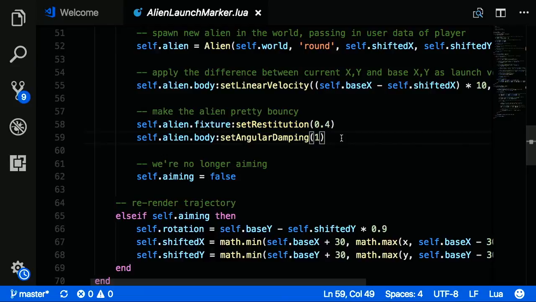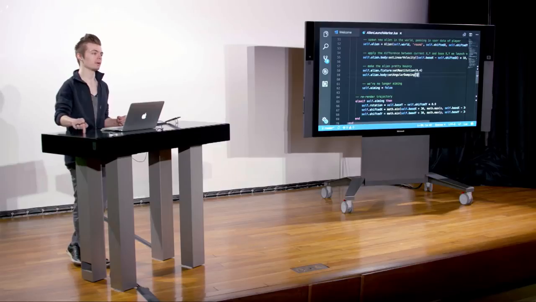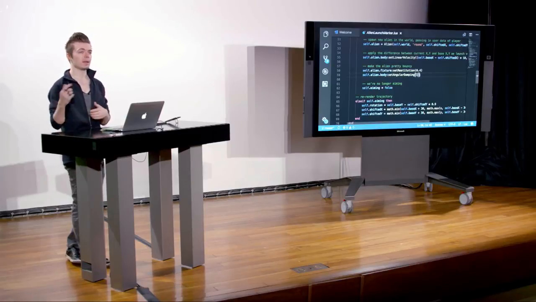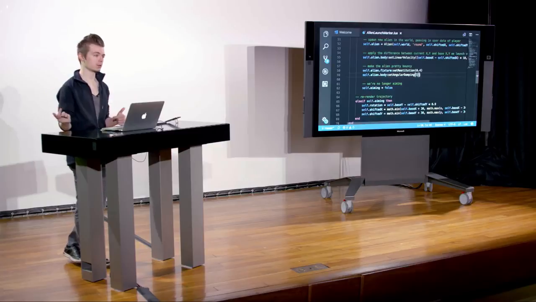And then anybody know what angular damping might be? Any guesses? Angular damping is when it rotates, basically friction on its rotation, so that when it rotates on the ground, it doesn't roll indefinitely. If we don't set that, it'll just roll forever, which is not what we want. We want it to stop at a certain point, because once it stops, we know we can get the next alien ready to launch, right?